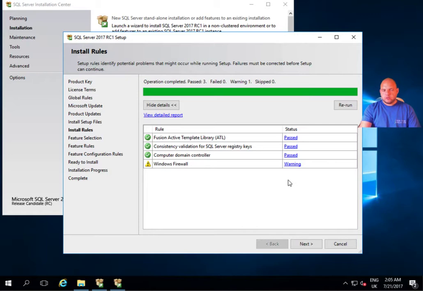We have got a warning on the install rules around a firewall. This server currently has the Windows firewall installed. Therefore, if I try to connect to it remotely, I will get errors unless I punch a hole in the firewall to let SQL Server communicate with the outside world. I'm going to accept that warning for now and click on next.